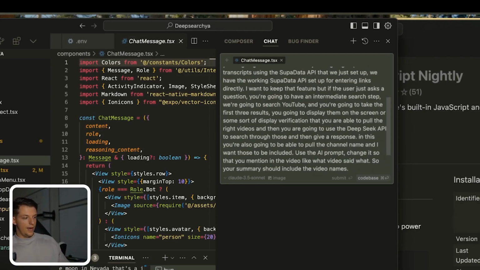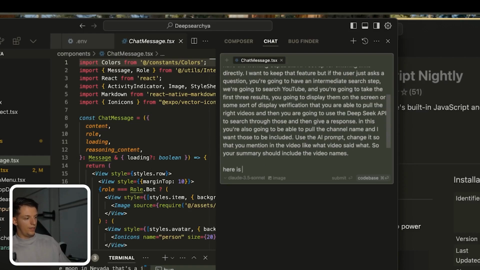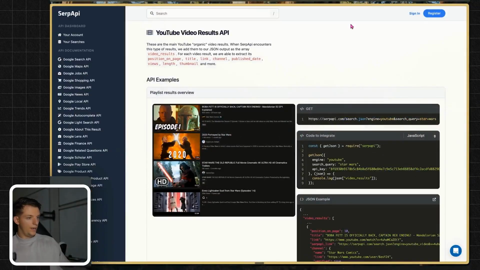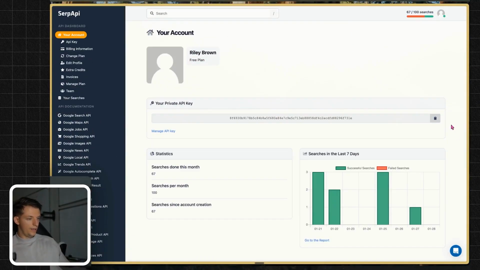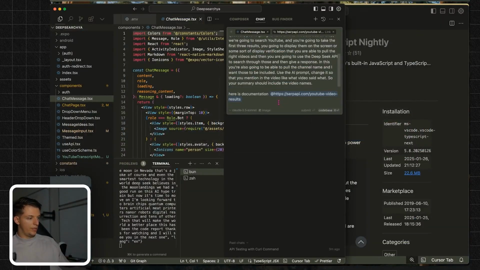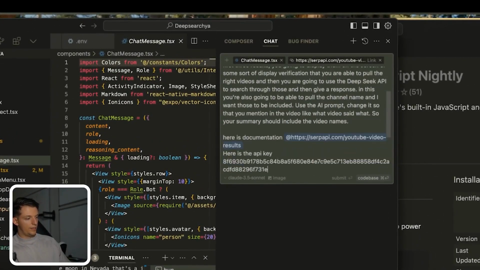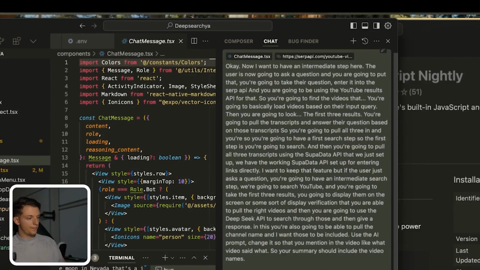Okay, now here is documentation. Here's the SERP API. Now we need to get our API key, and we can do that by signing in. Here's the API key. I will change this later. Here is the API key. Paste that in.